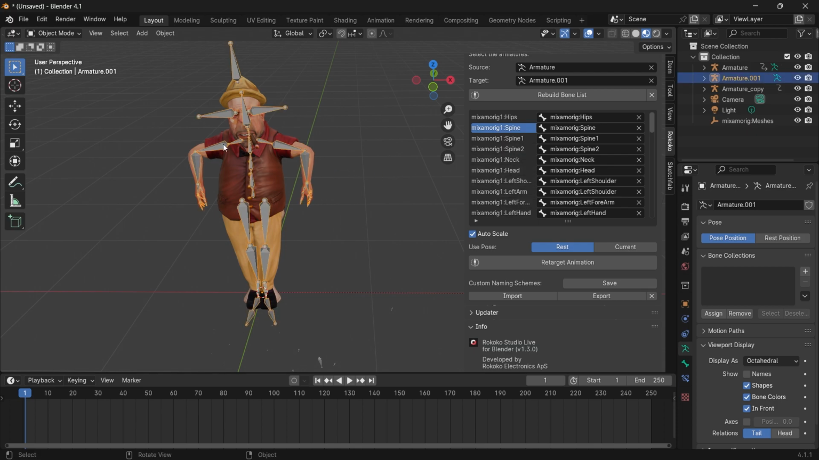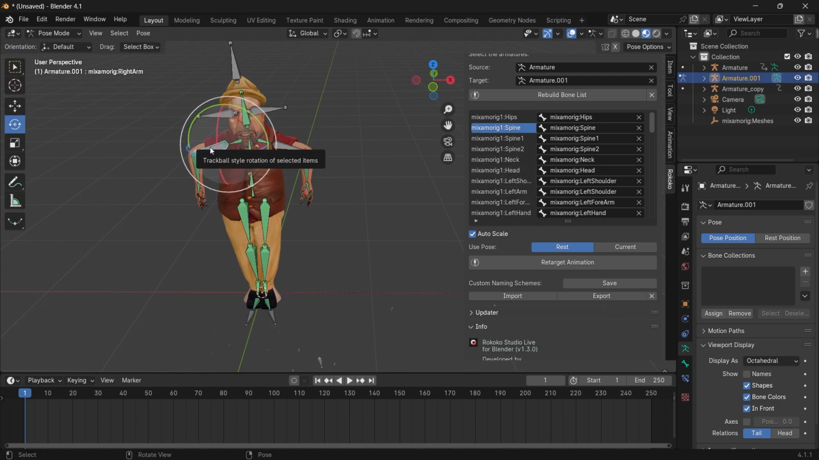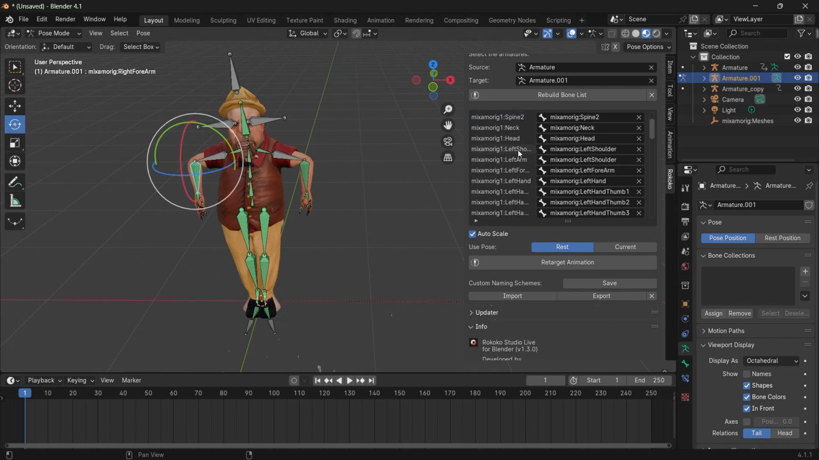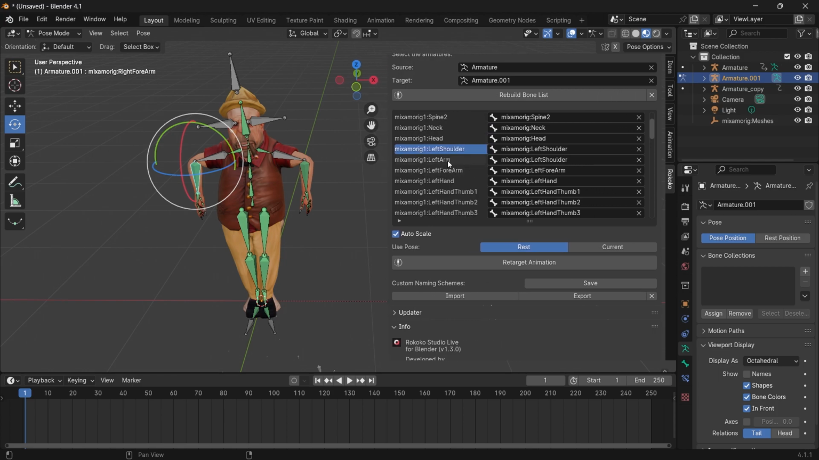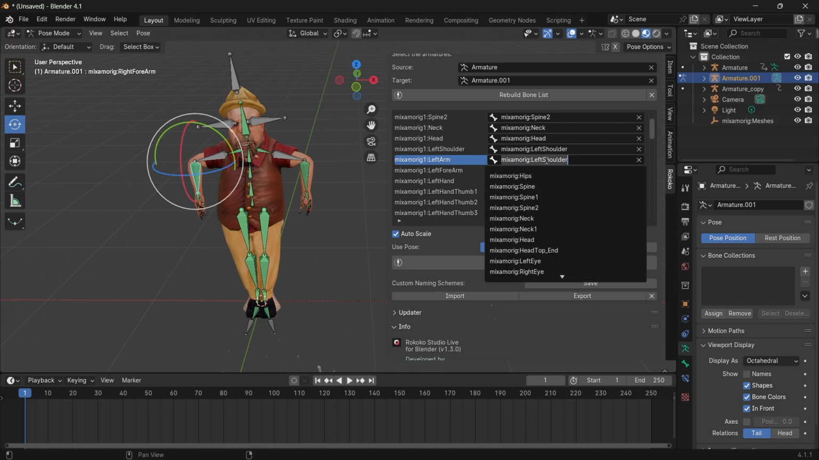So for this bone, let's go to pose mode. The right arm is not matched correctly to that of the other character. So we'll go here, left shoulder to left shoulder, left arm, and you see it's showing left arm to left shoulder. So we have to change this to left arm.